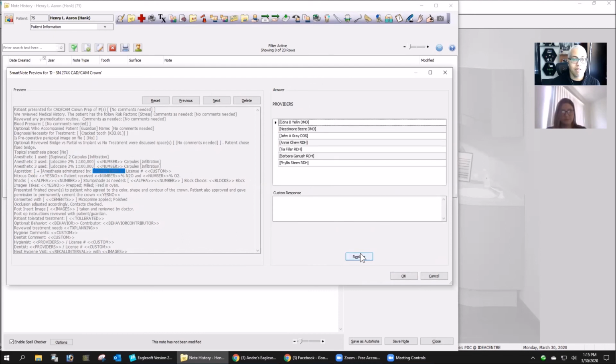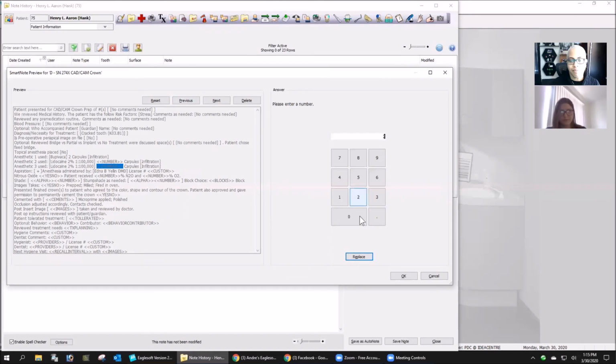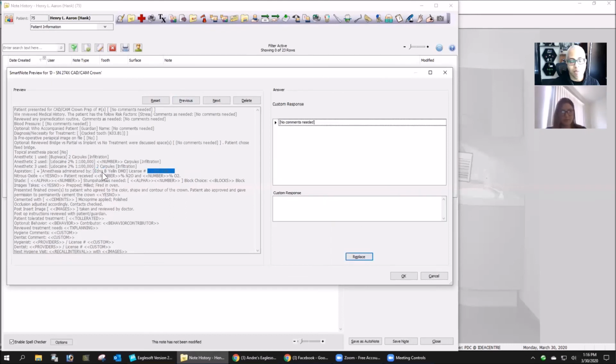I love Smart Notes. And right here, depending on the state, a lot of times somebody else will do the anesthesia, especially if you have an assistant, I'm sorry, a hygienist who does anesthesia for multiple providers. So I've actually set this up. I'm going to go previous. I could actually pick which provider is doing the anesthesia, so a different provider than the provider doing the procedure, and then they physically have to type in their license number.